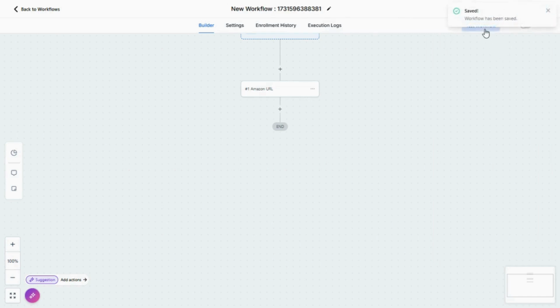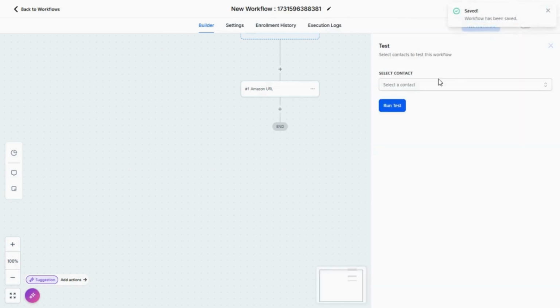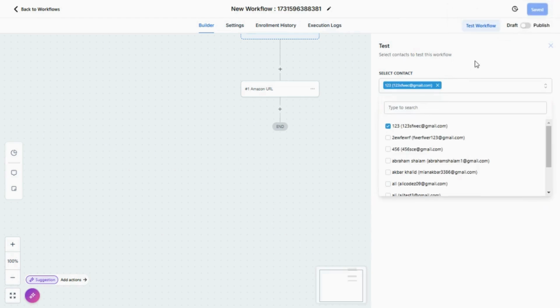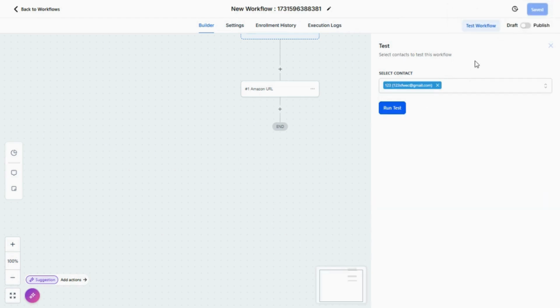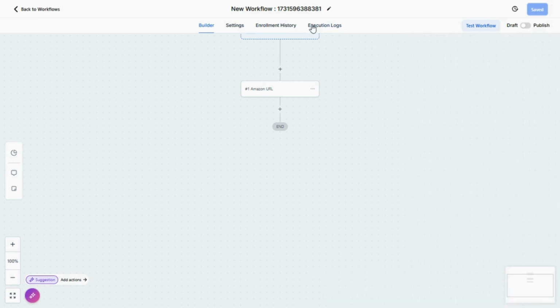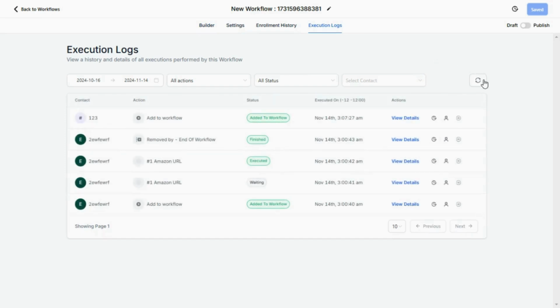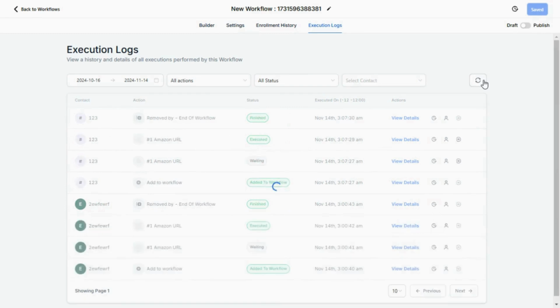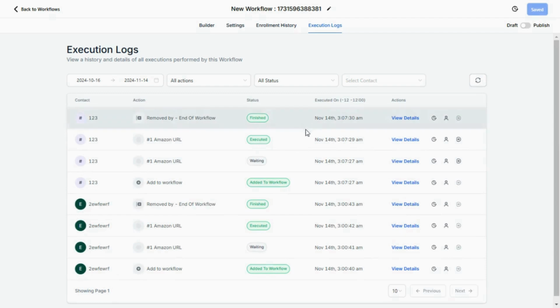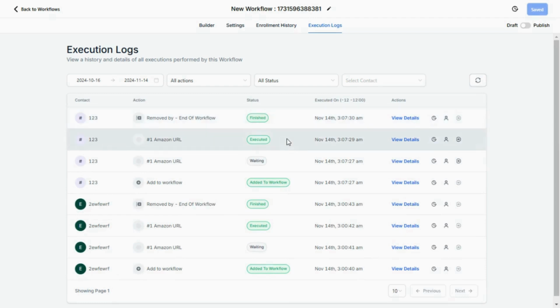And now we will be testing our workflow. Choose any contact for the time being to set an example. Right now, run this test and head towards the execution logs. As you can see, the action has been executed successfully now. It is that simple and easy. Hope you like it. Thank you so much.